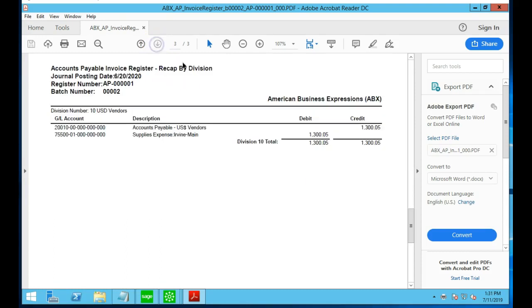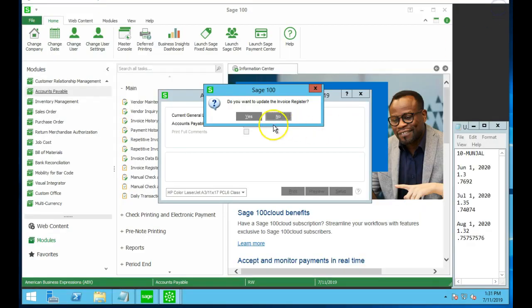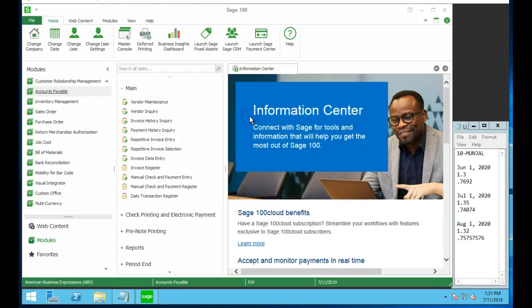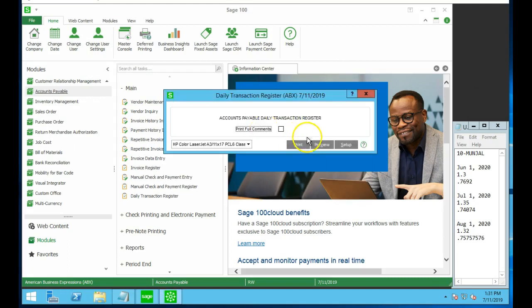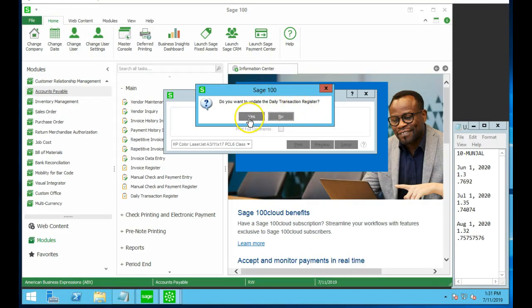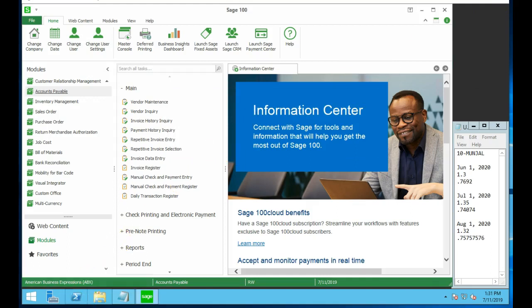On the last page, we'll see a recap journal entry, which shows that we are posting $1,300 Canadian to accounts payable and to supplies. That looks good. So let's close down the PDF, and we'll click Yes to update the invoice register. Click Yes, and we'll print the daily transaction register. And when the PDF displays, we'll see an entry similar to what we saw on the recap. Looks good. So let's close the PDF and click Yes to update the daily transaction register.